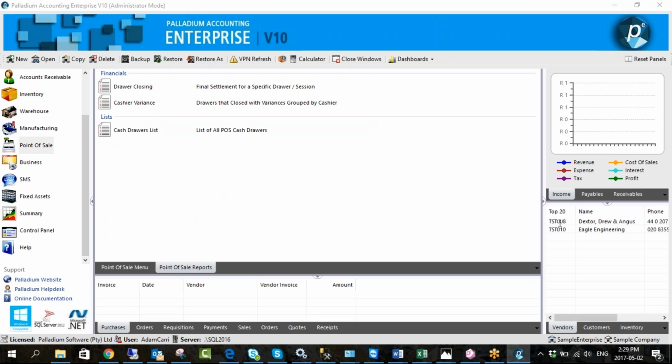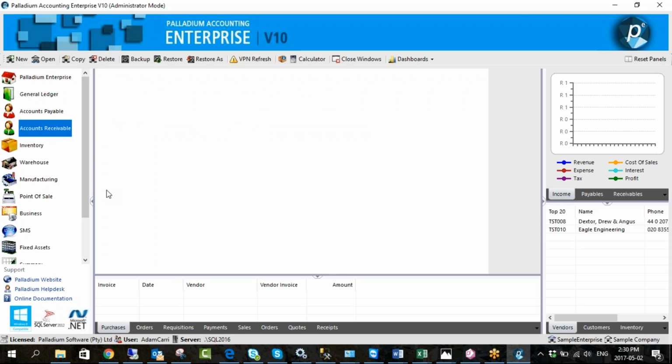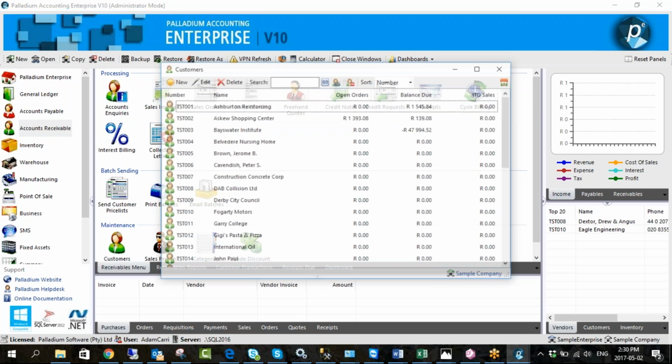Does the POS accept multi-currency? Yes, it does. It depends on how the customer's set up though. You just have to make sure the customer's set up correctly in the master file first. In my case, I was using a cash customer, which is linked to Rands. You'd have to set up different cash customers with different currencies, because you can only allocate one currency per customer.